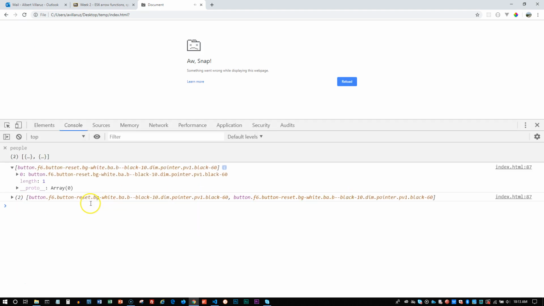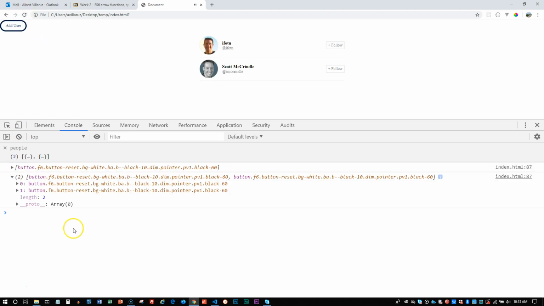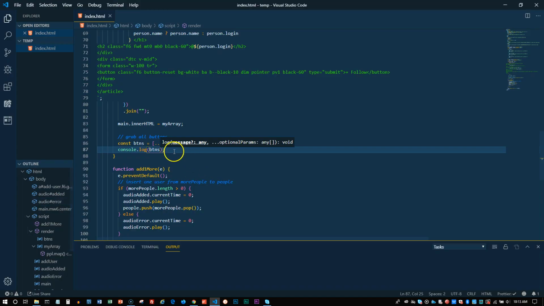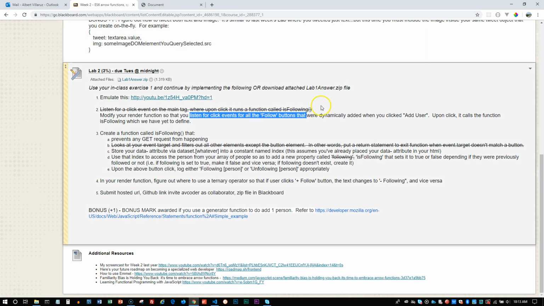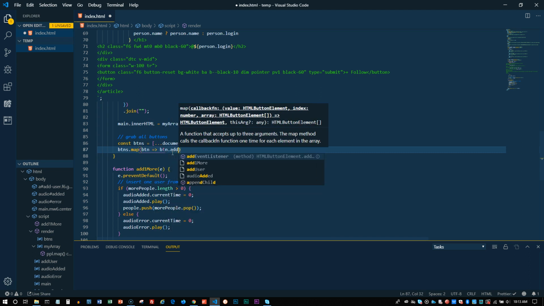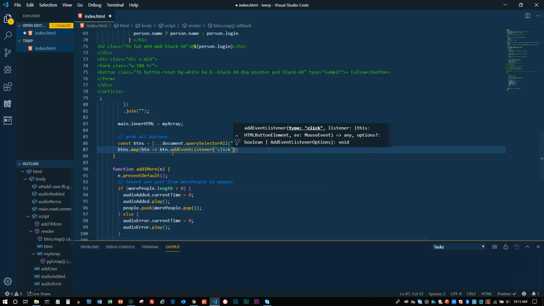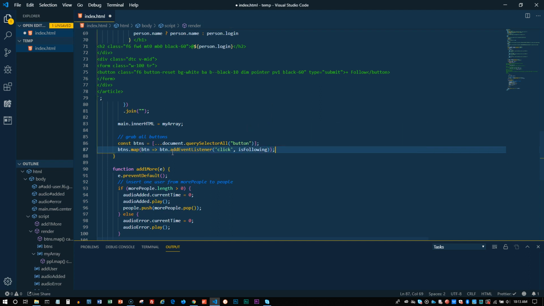Oops, I don't know why that's there. Okay. Oh, let's try that again with 2. There we go. Okay, great. So the next step is, what did I say here? Upon click, it calls the function isFollowing, which we have yet to define. All right, so buttons.map, for each button, let's add an event listener, click, and for each click, it's going to run isFollowing function, which we have yet to define.